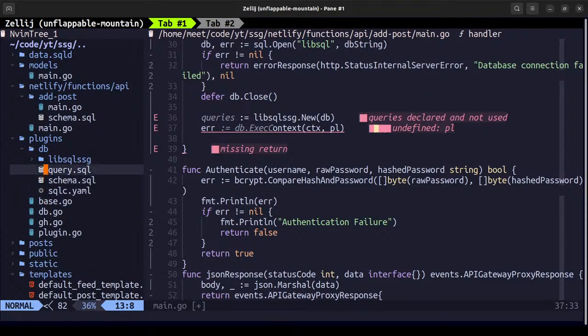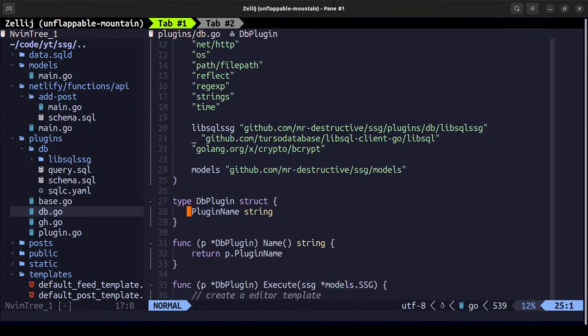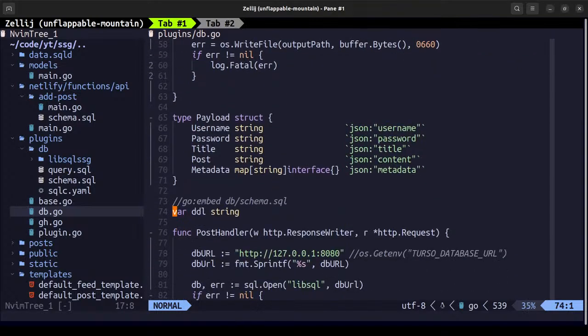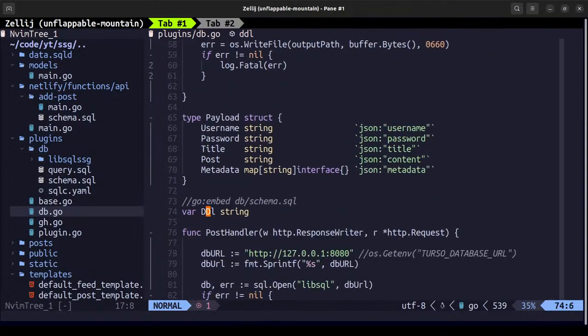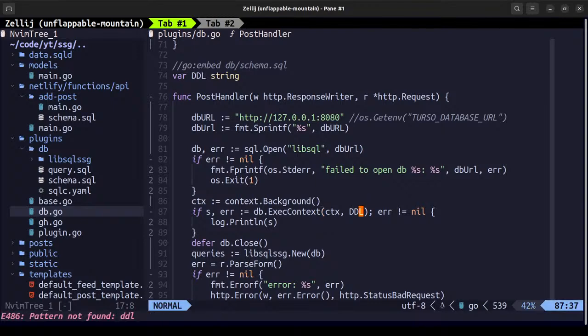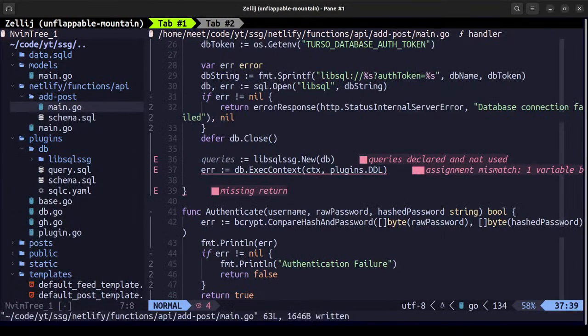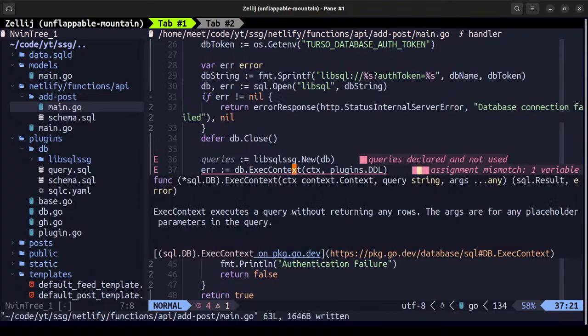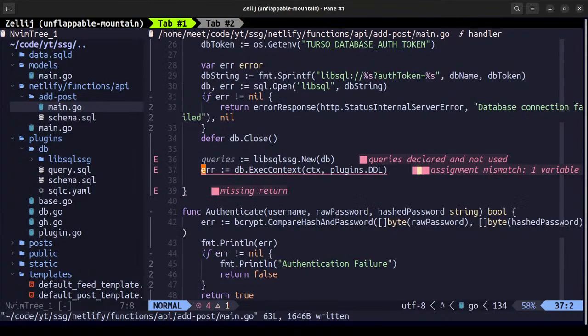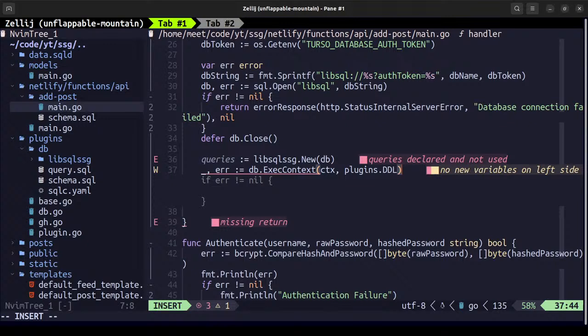So inside of this db.go, I have this ddl, right? You can just call it capital DDL since we want to export it. Okay, once that is done, let's call it queries.DDL. And what does this return? It returns the results and the error. We don't care about the results. We just care about the error.